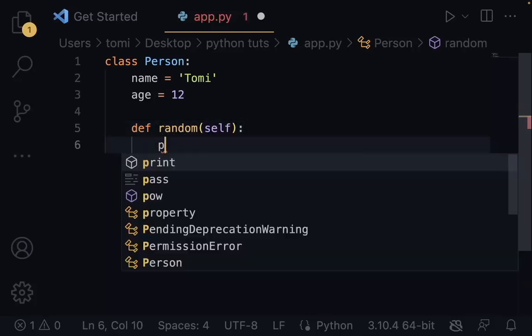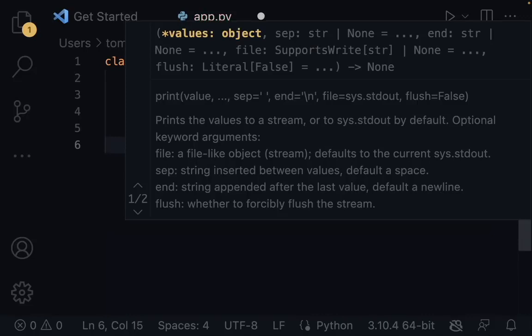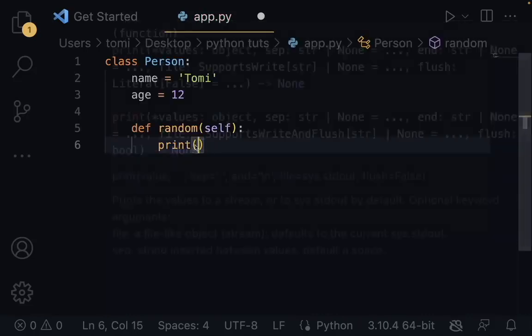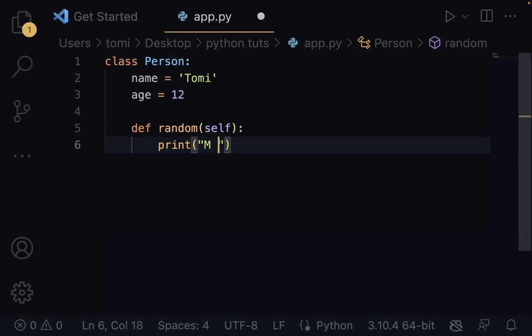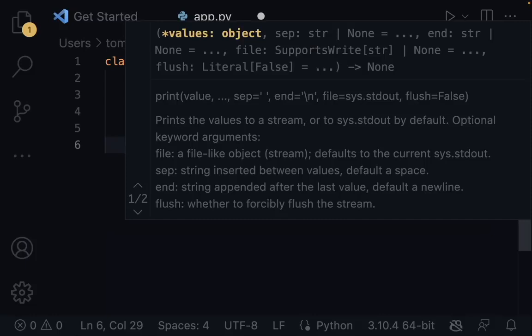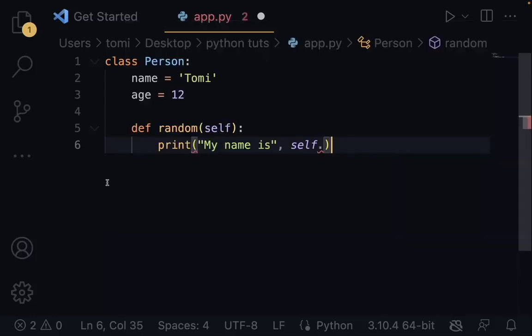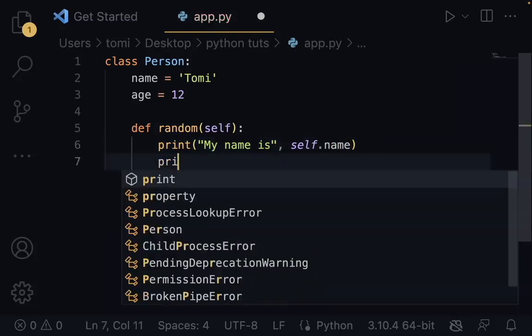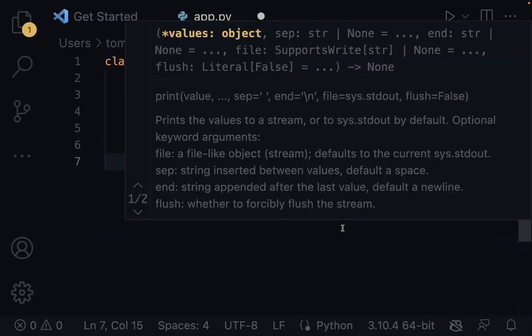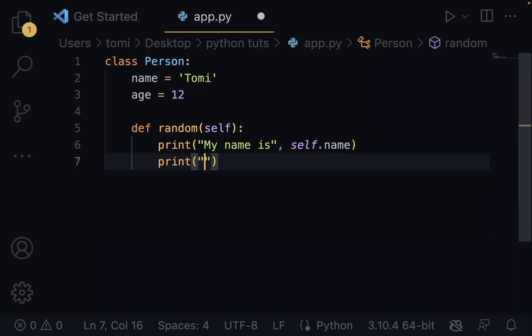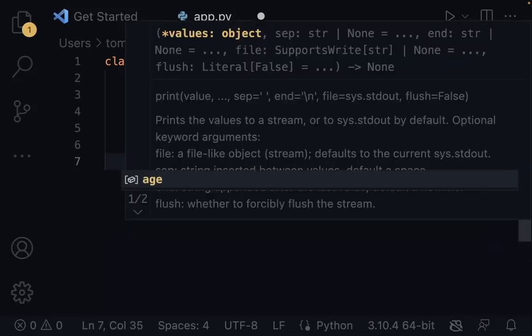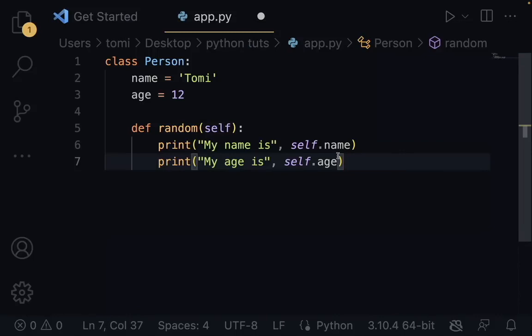Now what we can do is say print something like my name is, and we can say self dot name. We can do the same thing and print my age is, and we can say self.age. So as you can see, that's what this does.